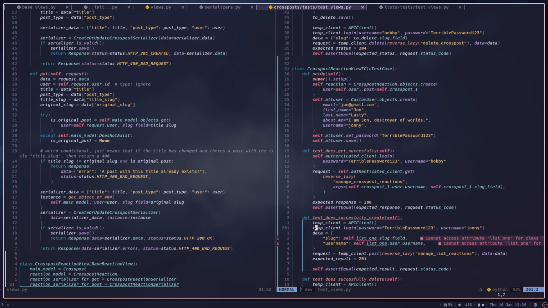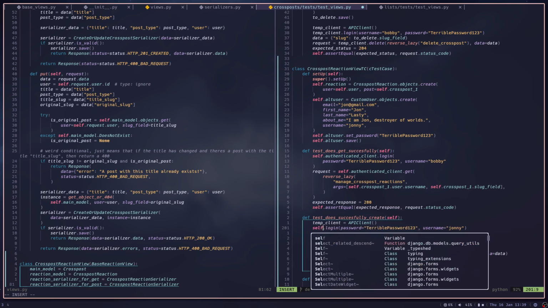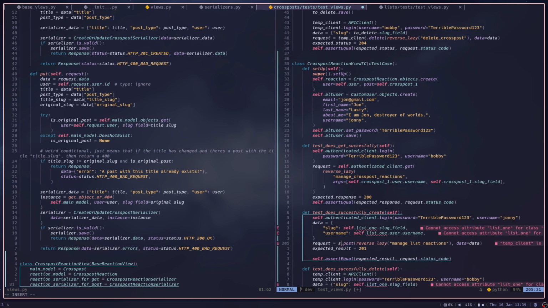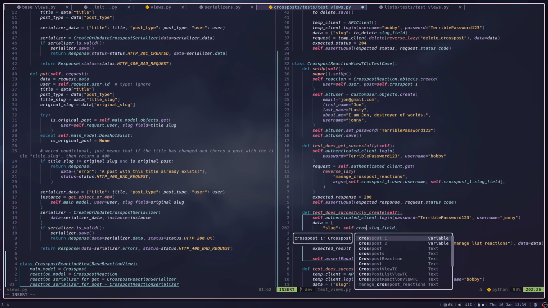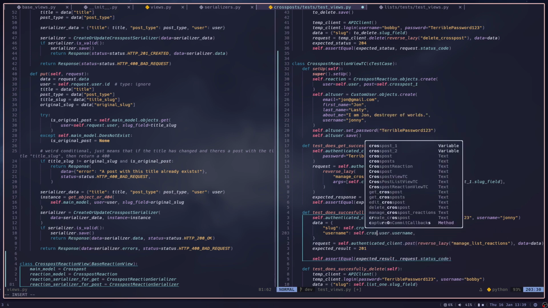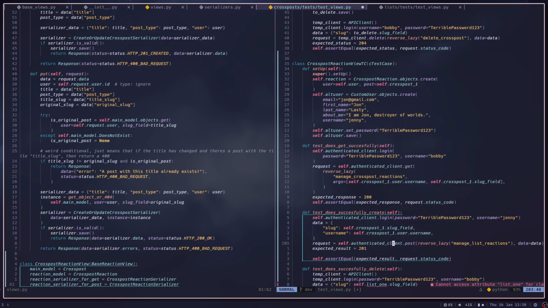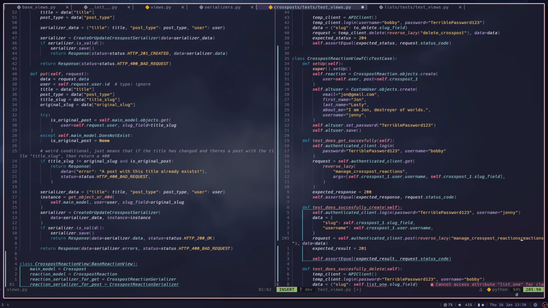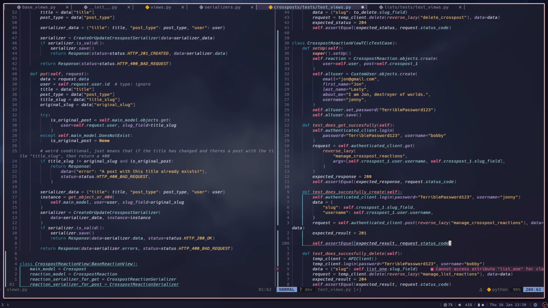Okay. Going on to this, we don't need to do temp client, we should need self to authenticated client. Delete this, self to authenticated client. This can also be crosspost one, crosspost one, and then manage crosspost reactions. All right, that should work fine.